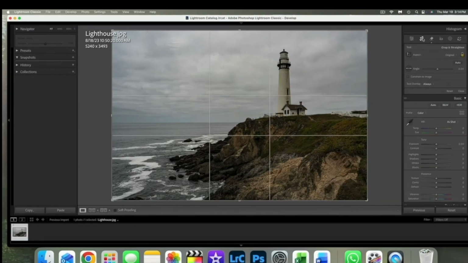This here is a good representation of the golden ratio. So take a look at the spacing of these lines. They're not even like the rule of thirds. The right side is a little bit tighter. And now watch this. We can go ahead and do a little bit of editing.